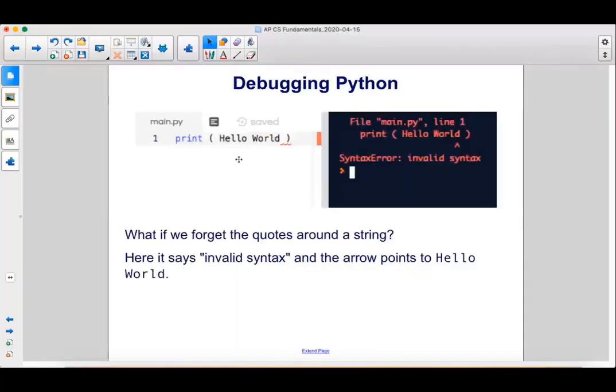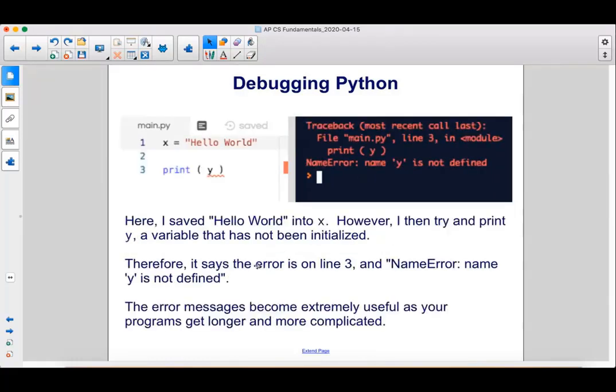What if we forget the quotes around a string? Here it says invalid syntax, and the arrow points to hello world. Here I saved hello world into X. However, I then try and print Y, a variable that has not been initialized. Therefore, it says the error is on line 3, and name error, name Y is not defined. The error messages become extremely useful as your programs get longer and more complicated.